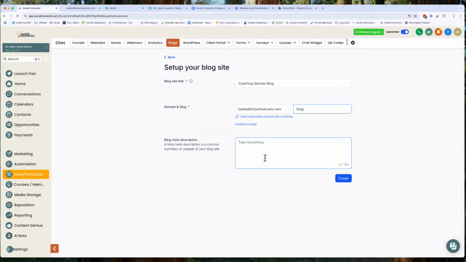I highly recommend you Google and learn about SEO and what meta descriptions are. But if you want a quick way to do this, you can just go into ChatGPT or any of those types of AI assistants. You could probably use one inside of Content Genius if you're using our social connector platform to get an SEO meta description. So we're just going to create our own right now really quick.